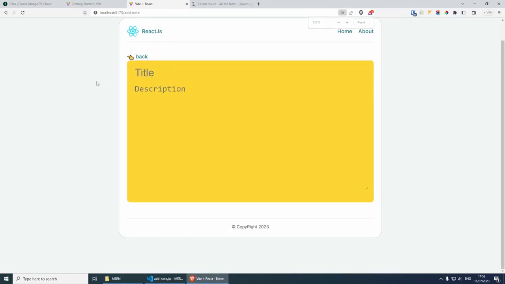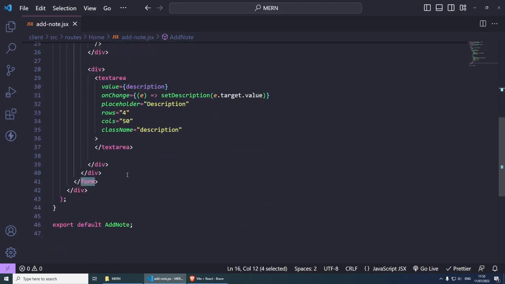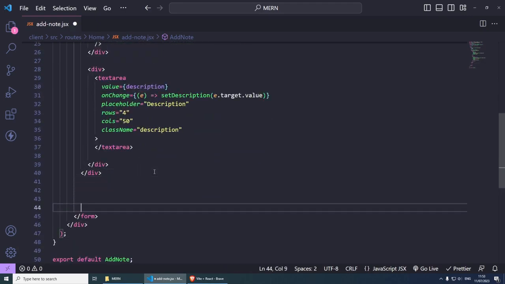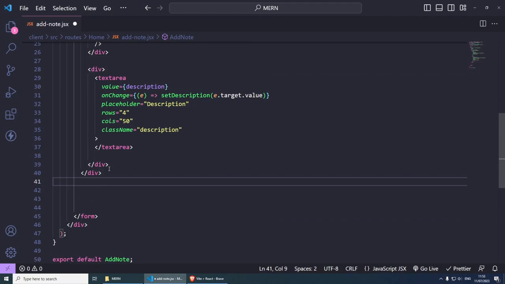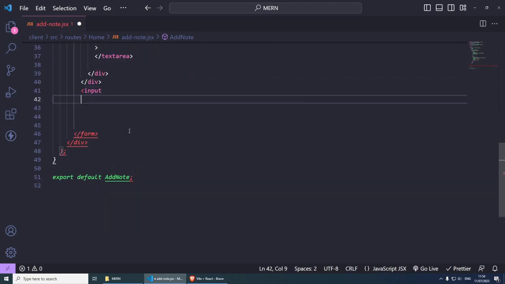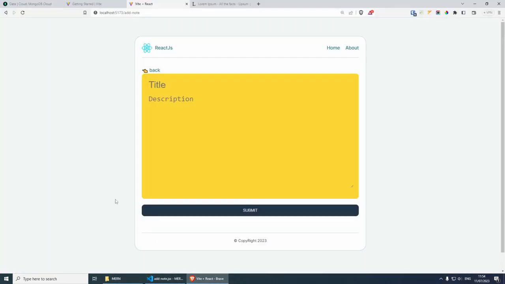If you use my classes, we need to have a button to submit this form. So after this div here, just above the form, we're going to create an input. And this input is going to have the type of submit. And we'll come back to this a little bit later. Let's leave it as it is for now.